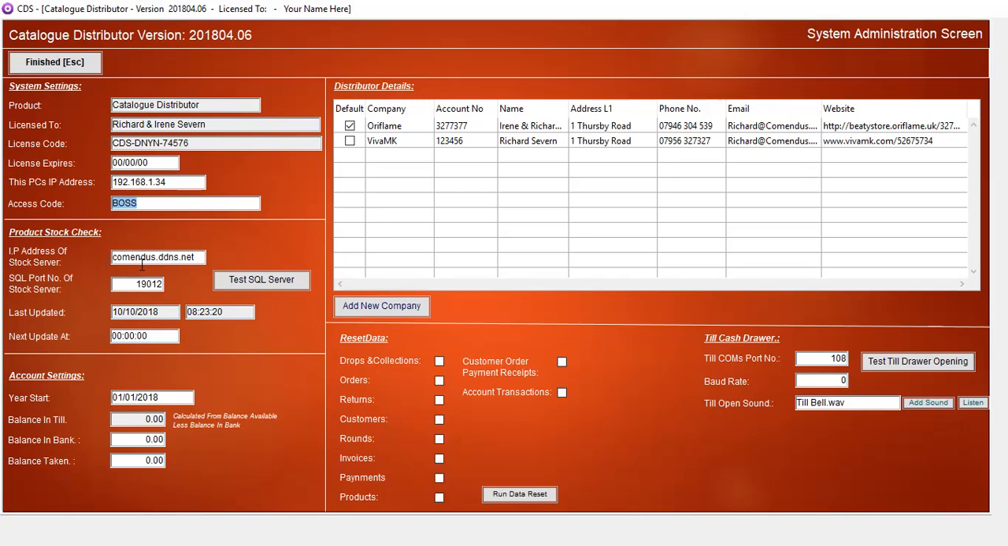The IP address of the stock server, SQL port of the stock server, etc. That's our server at head office at Commendus, where we can download the catalogue items and descriptions and full list prices onto your system automatically for you. Your account settings, when you want your year to start for the various invoices and monetary parts of the system.